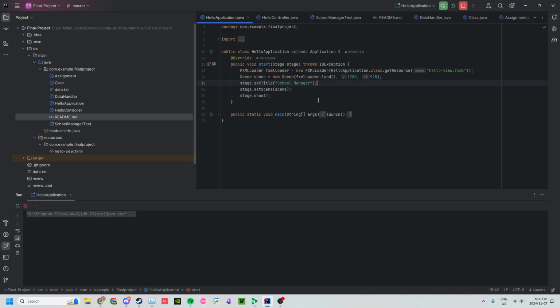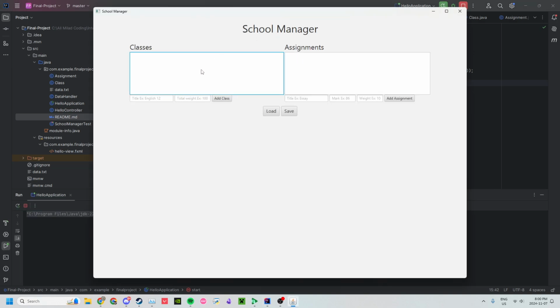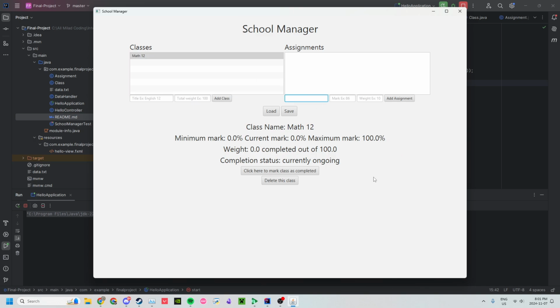So all you have to do is run this, and you can start off by just adding a class. Let's just say Math 12, and then give it a weight. Every assignment has a certain weight to it, so more important assignments have higher weights. So that's why the weighting system is there. I'll just add a default 100, and I add it.